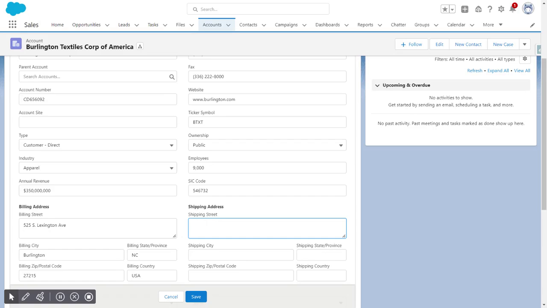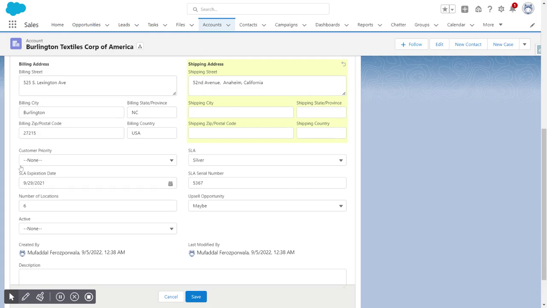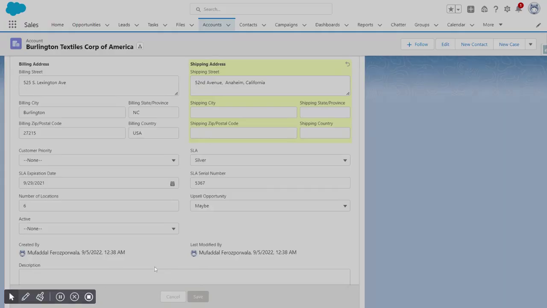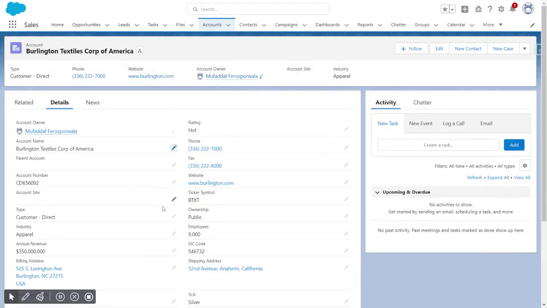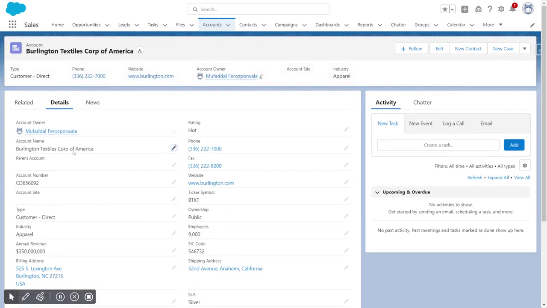I can say 52nd Avenue somewhere. Let's just say Anaheim, California. Right? So we can give an address. These are fields, so address fields. All of these are fields where we store our data. And once we hit save, we have our updated data in Salesforce right here. You can see the updated address, the updated rating, and everything else.